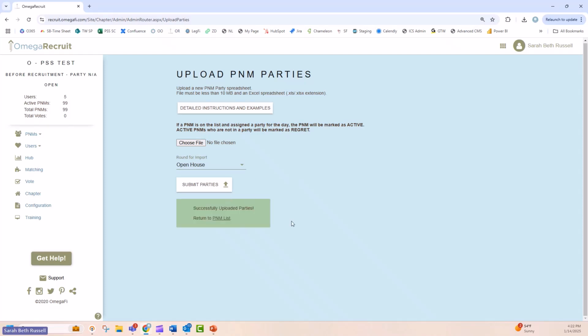Okay, and that is good to go. Again, just like the last one, you'll get a successful if it's uploaded and correct, or if not, it'll tell you where the error is. This is also another screen that if you use ICS, this will look a little different, and you can just import the parties from ICS.